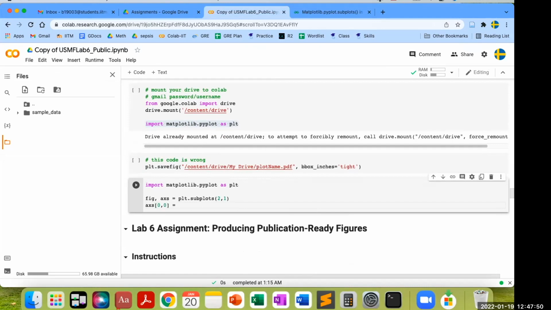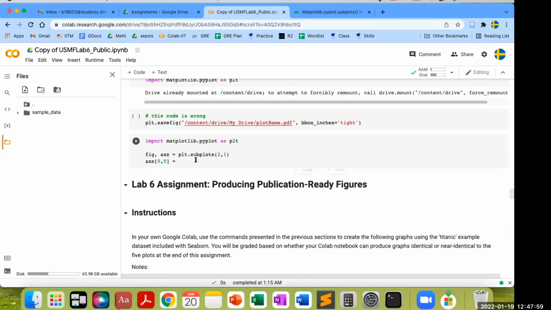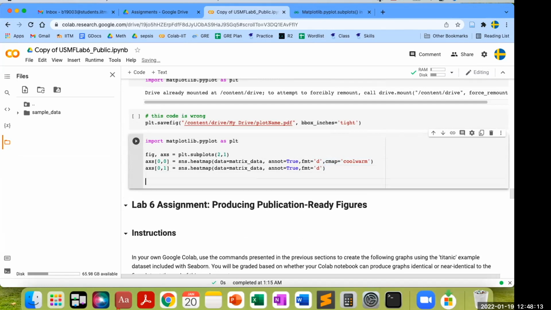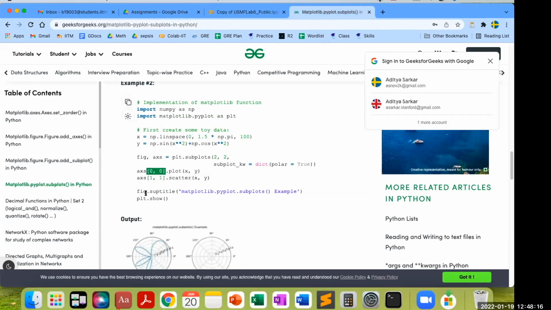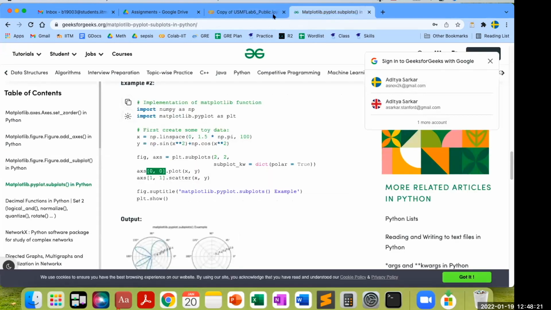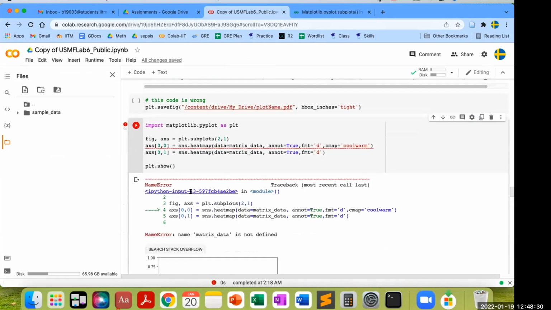In this plot, let's plot this one. And for the next one I would say 0 comma 1 actually, and let's plot something else. We can put all the titles and all this stuff later, and we can just say plt.fig.show. Yeah, fig.show also works, but plt.show will also work. So let's plot this. Matrix data not defined. Okay.